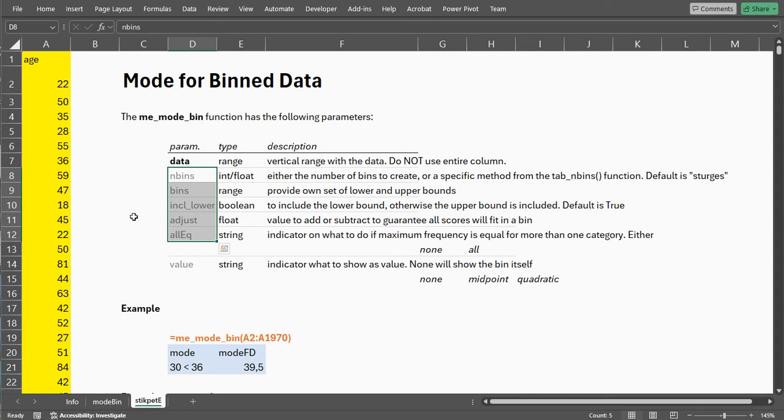What to do in case all are equal, because it's actually going to look for frequency densities. If all of them are equal, do you want to indicate that all of them are the mode, or just none of that, there is no mode?